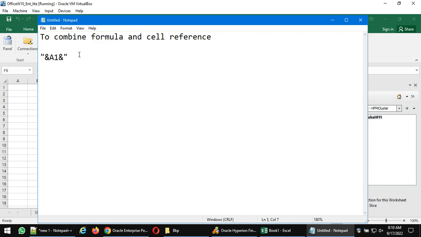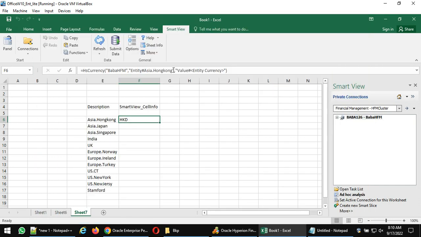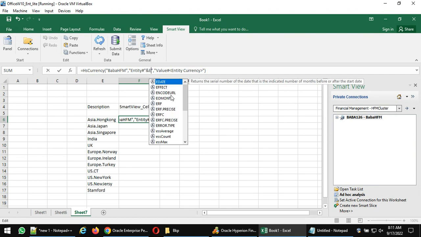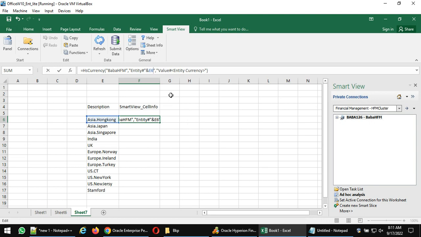Everybody write down this. It will be very very useful because you always have to combine your formula and cell reference. So I'll show you now. To combine formula and cell, A1 is a cell reference. I have given a generic cell, A1, the first cell. So here I have to combine. I'll remove this Hong Kong. Double quotes, ampersand. What is the cell reference here? Where is my Hong Kong? E6, right? E6. Again, ampersand, double quotes.